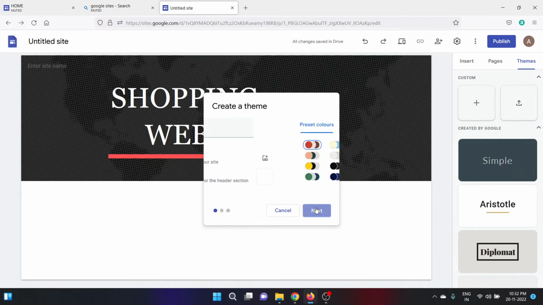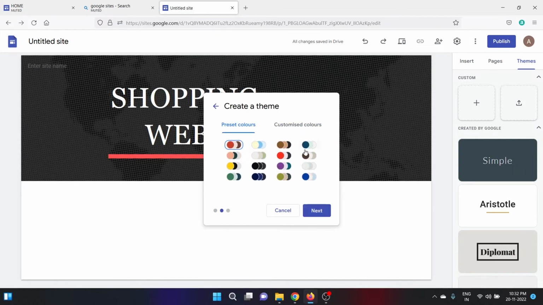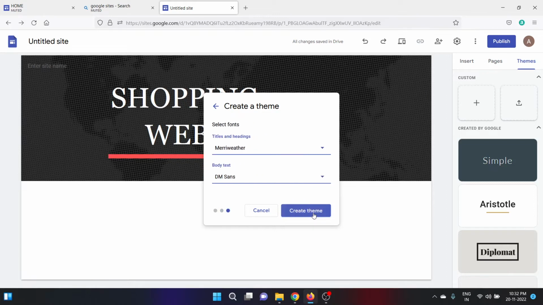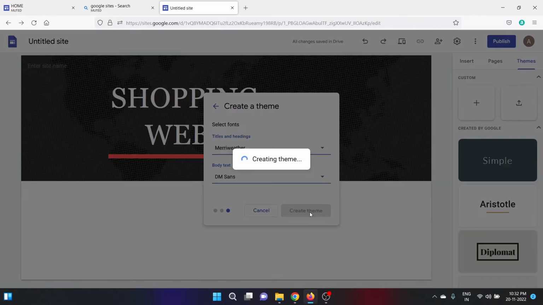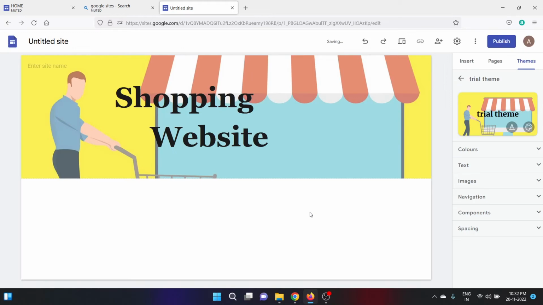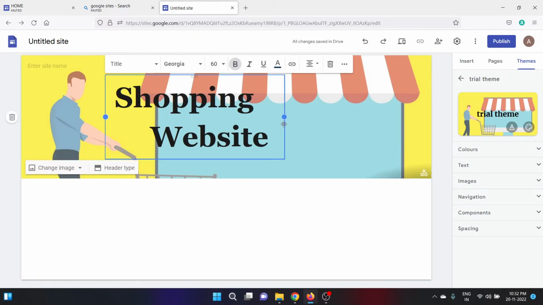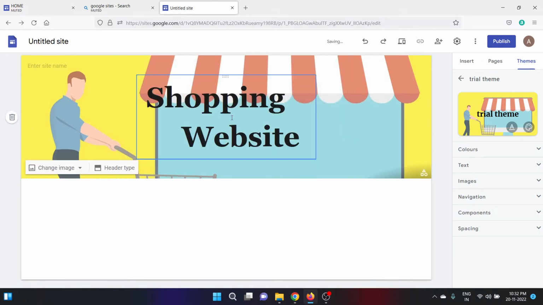You can click on next and you can select what is the color combination you want in your website. I'll go with this particular color combination and click next. Now you can change the title and heading default things here and click on create theme. It is creating the theme for you right now. See, this is your shopping website's theme. Now you can change this to how it looks feasible to your eyes.